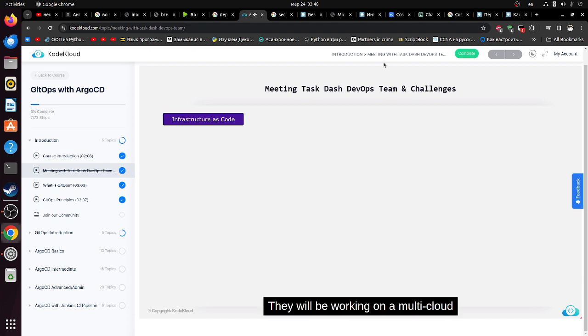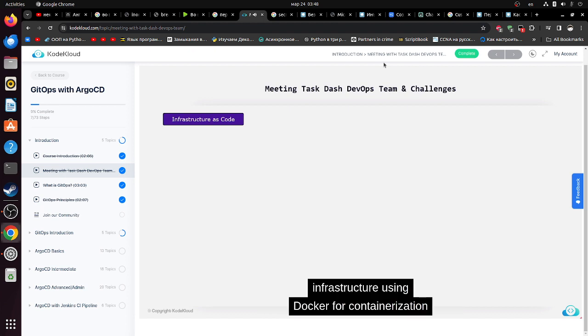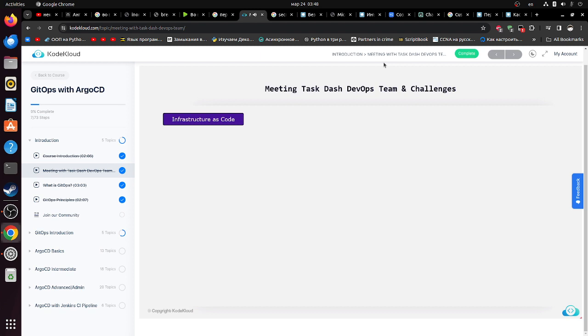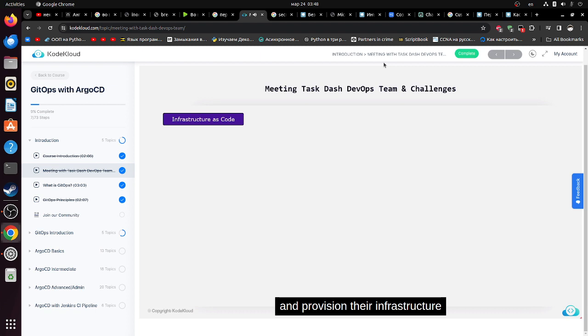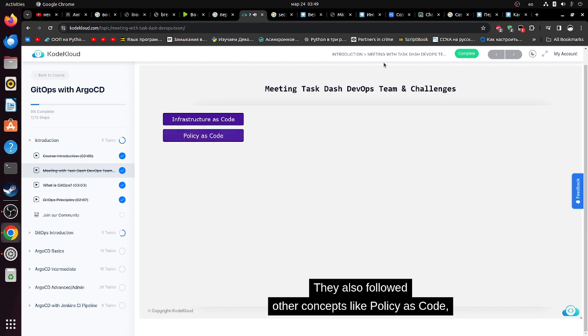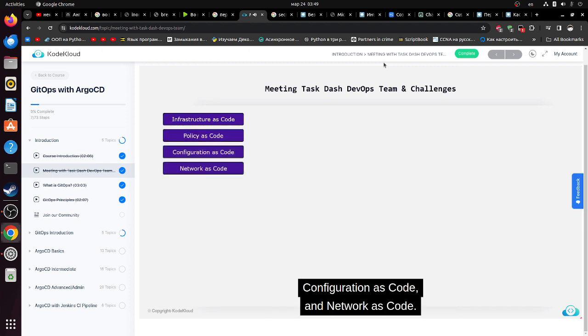They will be working on a multi-cloud infrastructure using Docker for containerization and Kubernetes for container orchestration. The team starts with the infrastructure as code concept to manage and provision their infrastructure through code instead of manual processes. They also followed other concepts like policy as code, configuration as code, and network as code.